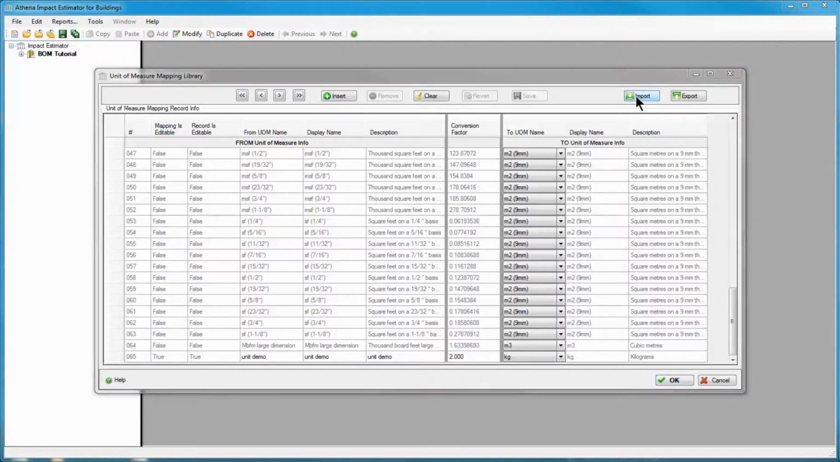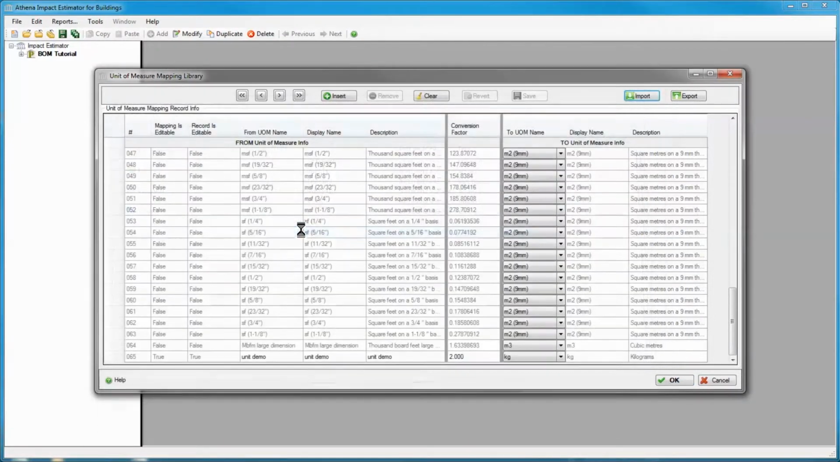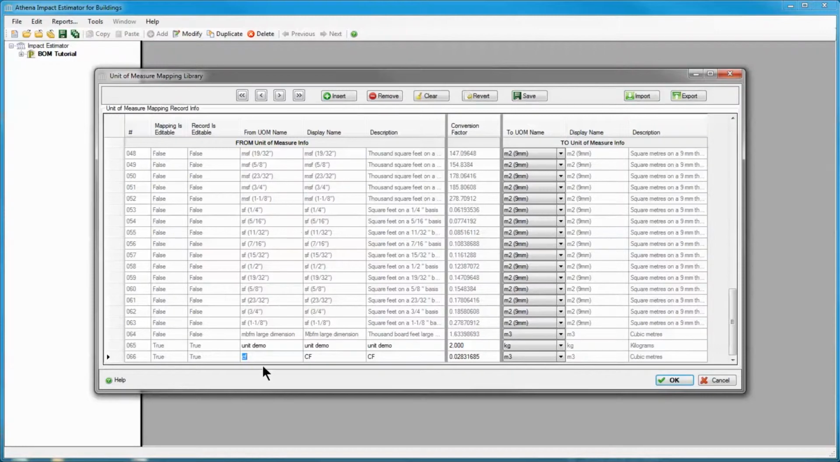And if I'm going to import the list that I just created a minute ago, table, there it is. I've added CF back into the list, and that way you can share all these mappings with other colleagues in the office, and only one person has to do the legwork the first time.